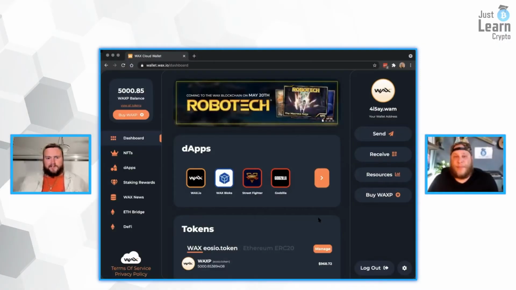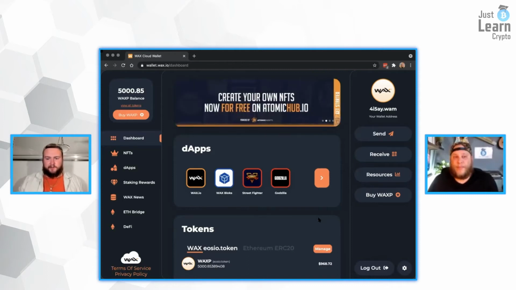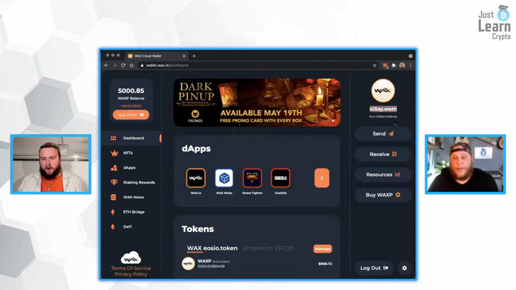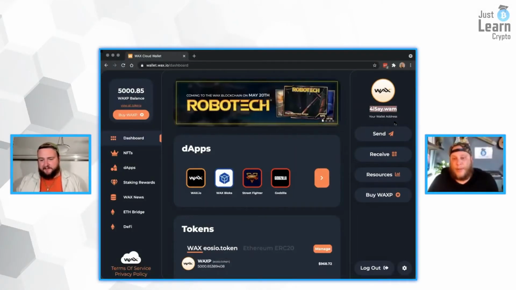All right, guys, so for step 3, once you've verified your email address, you're going to see this dashboard here. And this is how you interact with your Wax wallet and do lots of different things with it. So first and foremost, in the top right, you have your wallet address. So mine is 4i5ay.wam. All addresses will end in .wam, but yours will be different, and that's where someone can send you NFTs or Wax directly to you.